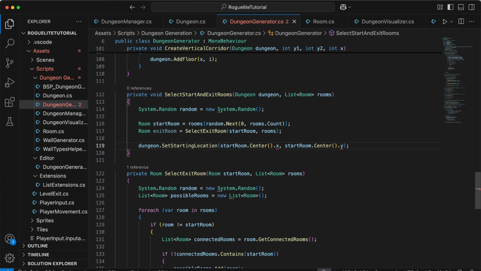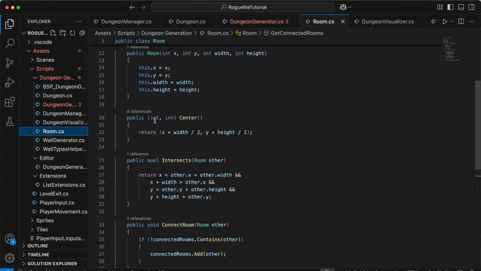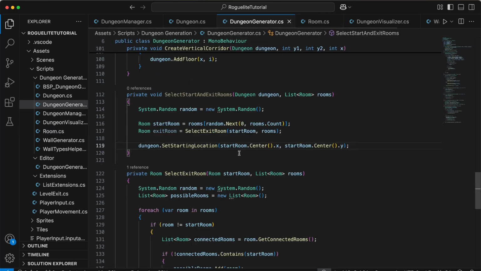Okay, so we can see that we have some errors here, and that's because we don't have an x and a y to access through our center in our room. So let's update our room. We'll enter our room, and where we have our center, we can see that we're returning a pair of ints. So essentially what we're going to want to do here is add an x to our first one and a y to our second, and that will allow us to use .x and .y. Okay, so let's save it. We'll head back to our dungeon generator, and we can see that those errors have been resolved.